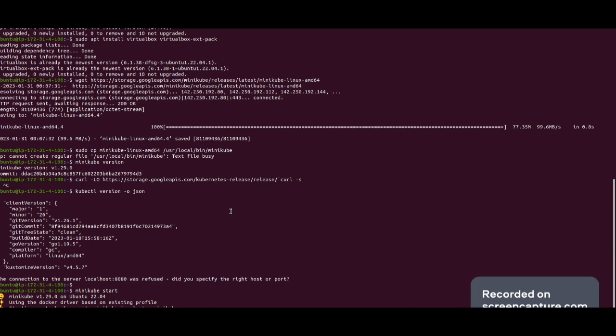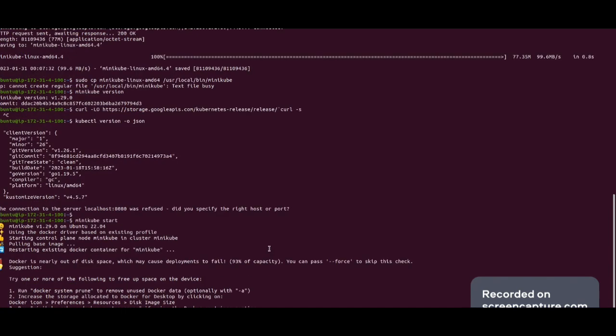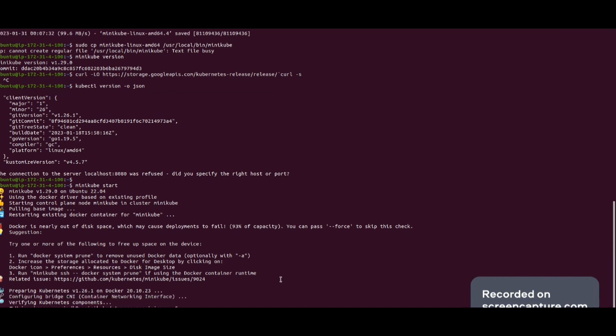So after this you have to install Minikube, and after installing Minikube you just have to start Minikube. It will take some time for the full installation. In case you want to start Minikube with customized resources and want the installer to automatically select the driver, you can run this command. It will take a couple of minutes.